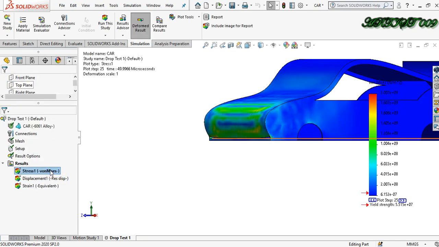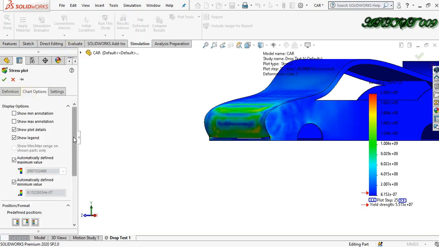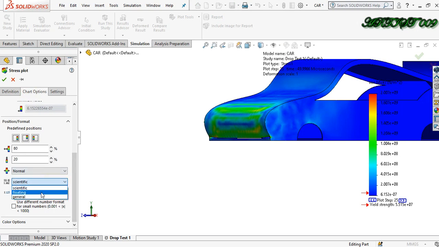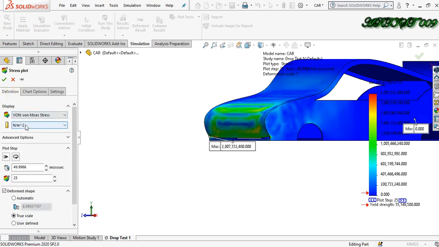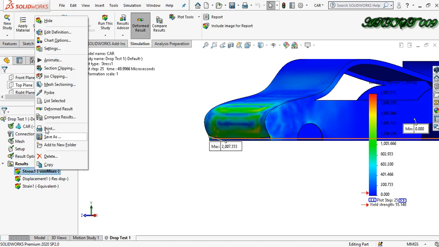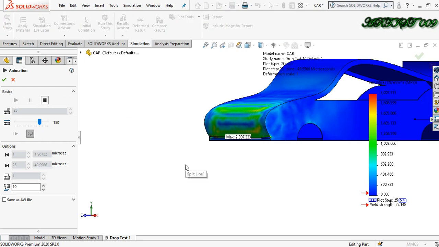Right click, settings. Chart option, and make it floating. So here are the minimum and maximum annotation. Now definition, and select megapascal. This is also 1 scale. Now click right and animate. Frame is creating.